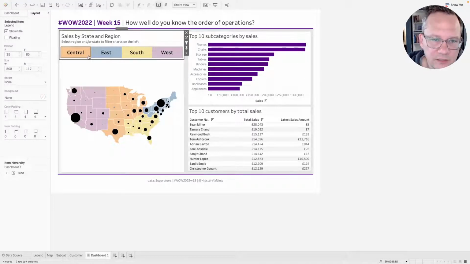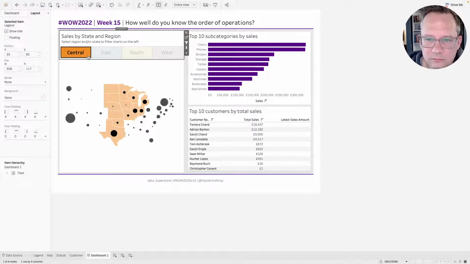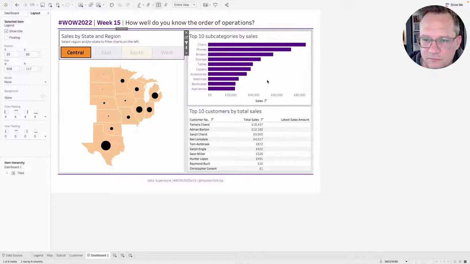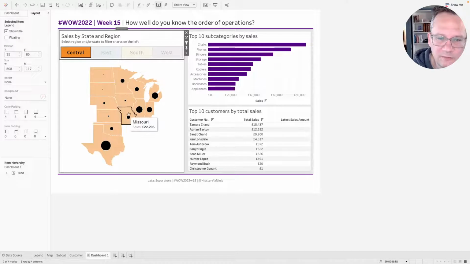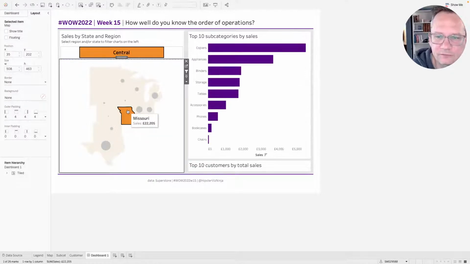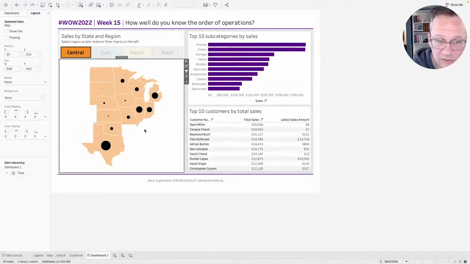So now when I select central, it filters the bars, it filters this. That went away. We'll talk about that in just a minute. And it also filtered this, which is good. And then what happens if we go here and we select Missouri, because that's where I live. It filters down even more, but what happened? Everything went away, right? Our top 10 sales went away. Something is not right with our filtering. So let's go back.